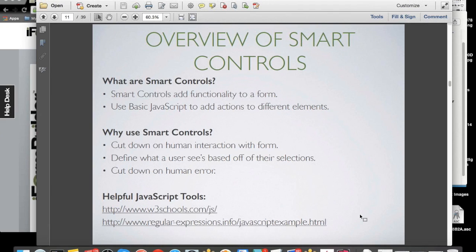Now, going forward, why should you use these smart controls? Number one, it cuts down on human interaction with the form. So the user's able to complete more records in a day than if they didn't have the smart controls. Number two, you're able to define what a user sees based off of their selections. And number three, you cut down on human error. So that's that data cleansing that I was talking about earlier.